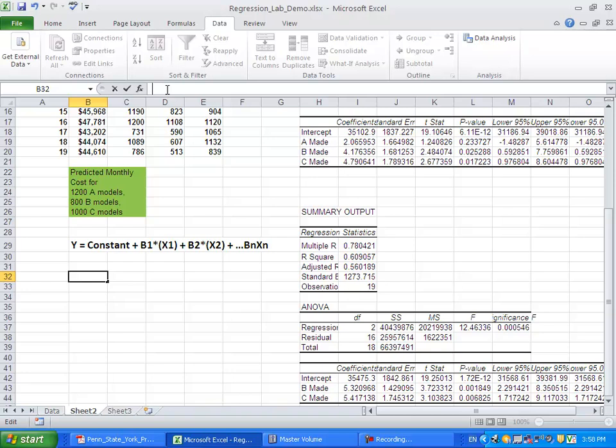Again, beginning each Excel formula with the equal sign, equals the constant, and I'm reading left to right here, the constant, which is the line intercept, plus, I'm excluding A because the p-value was too high, 800 times the coefficient, plus 1,000 times the coefficient for C, and that's it. So let's press enter and make our prediction.